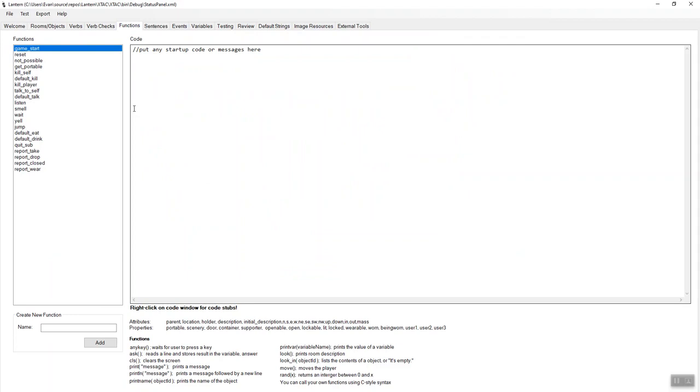We're going to make a function here called examine_panel. The name is up to you, but it should be descriptive of what this function does. We're going to run this function when the player types examine panel. Normally there is a built-in mechanism for examining things, but we're going to override that and make our own examine the panel function.